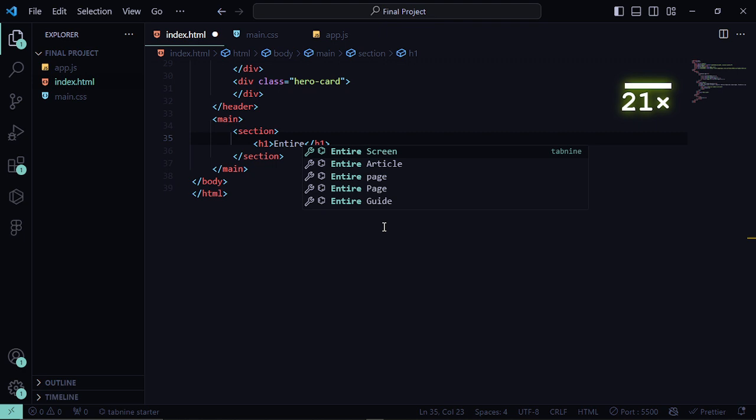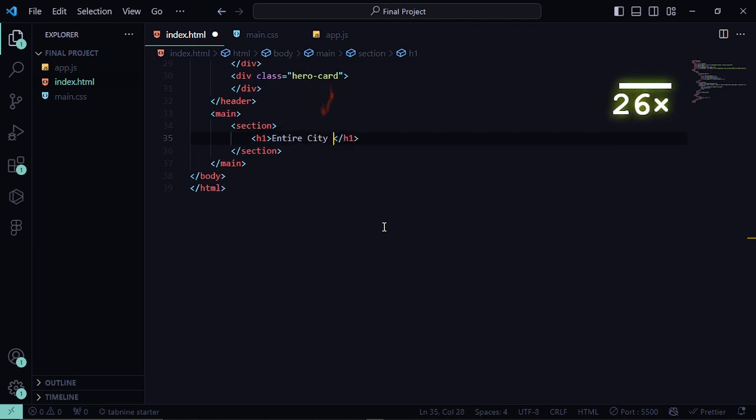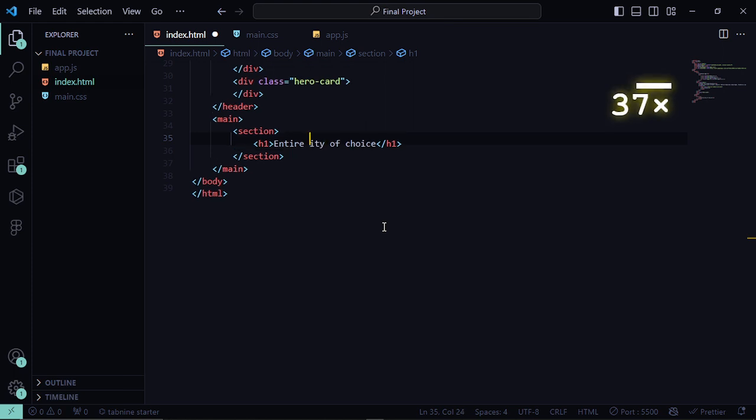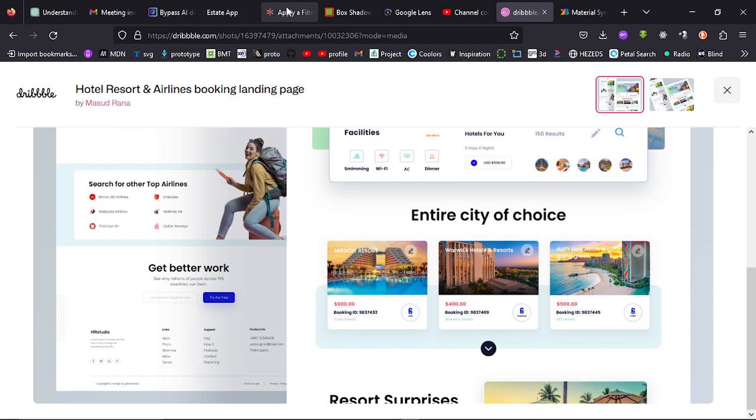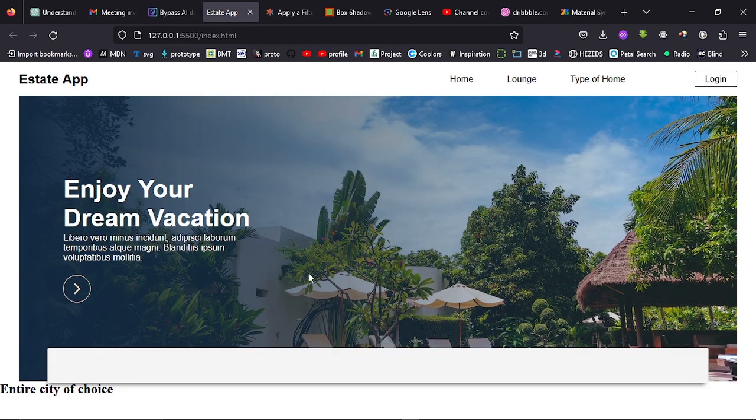Entire city of choice. Choice, so the city, small letter c. Then let's save and go back to our estate app. So we have entire city of choice right here.